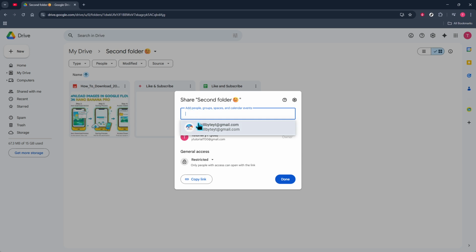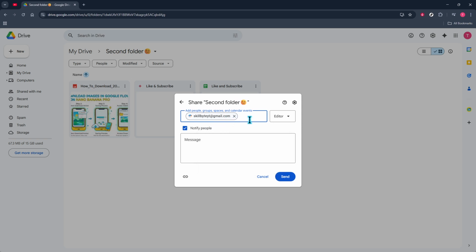In the Add People and Groups field, type the email address of the person you want to send the files to. As you type, Drive may suggest contacts. Select the correct one. If you need to share with multiple people, you can add more addresses here.